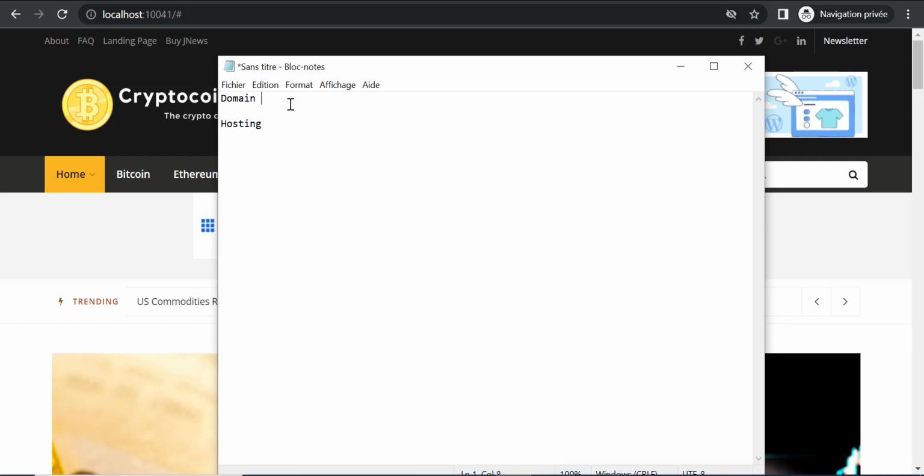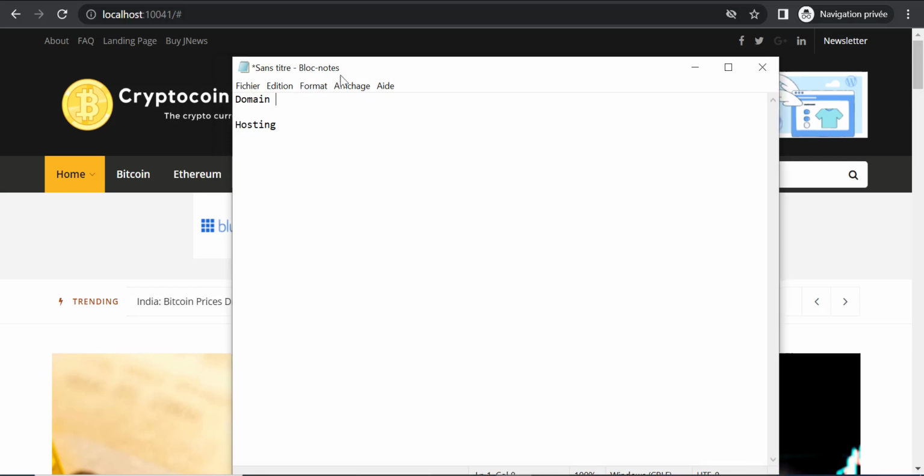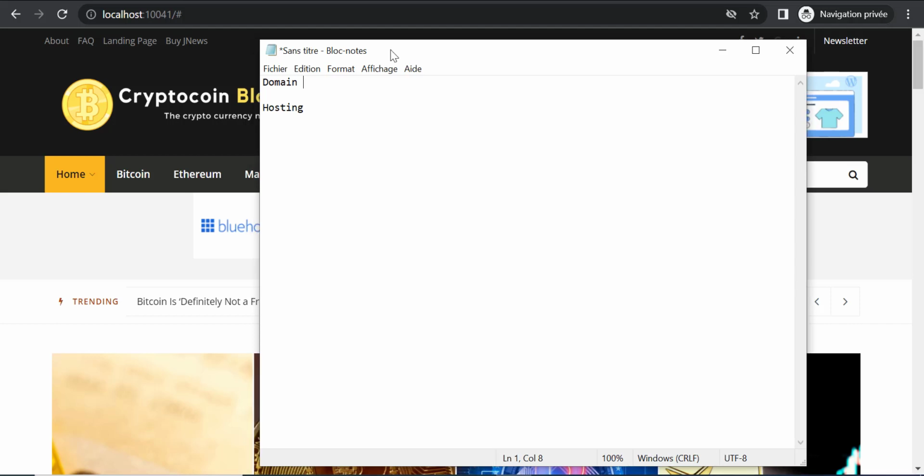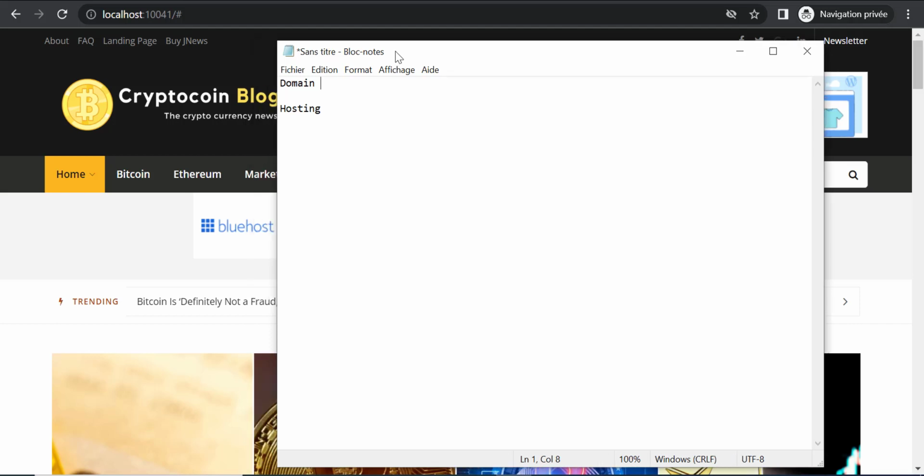And of course, a domain is your brand, right? A domain is how people are going to recognize you. And usually it should match the logo. So here, for instance, my logo name is CryptoCoin Blog. And so it would only be great if I named my website cryptocoinblog.com. That is a better way for people to basically just recognize or be reminded of me, right?